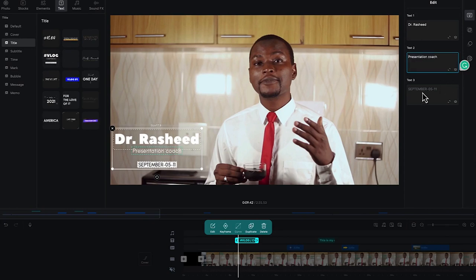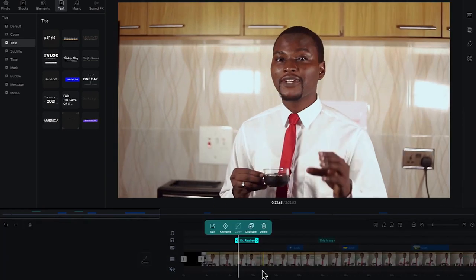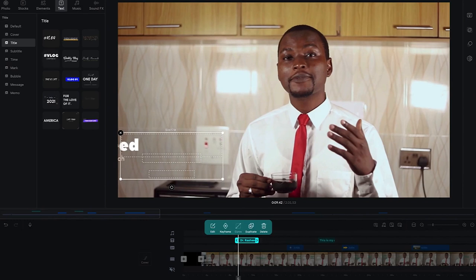And then you can have something like date, or if you don't want to have anything, you can easily say, let's say this is January 2023. So you have the edit buttons. You have added everything that you need. You can just click out and you can see Dr. Rashid, and then you have the option also to split and to mask some certain parts, you want to add keyframes, you can do that as well as the duplicates.